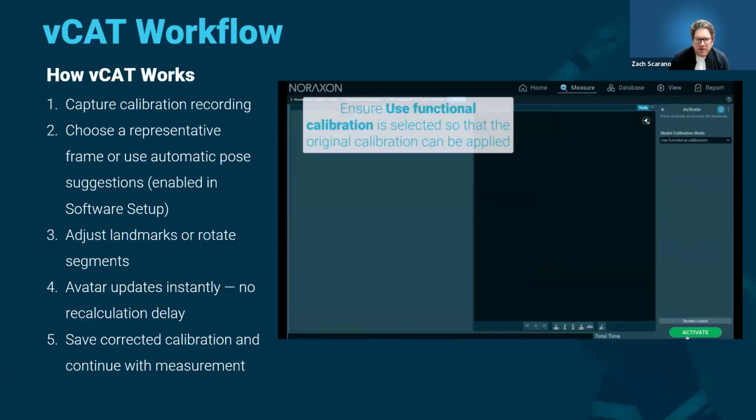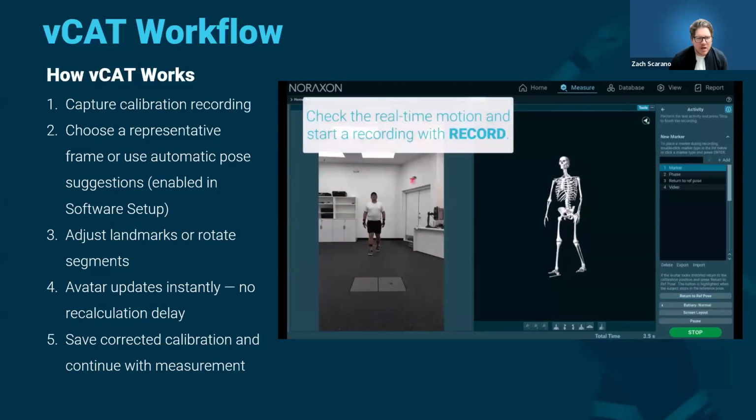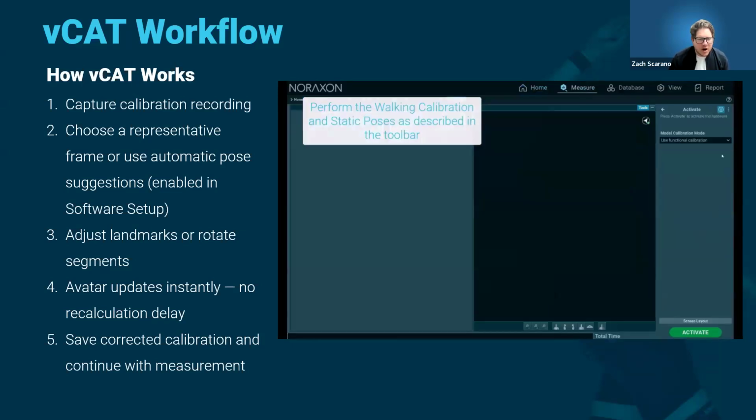And once saved, that corrected calibration becomes the basis for the session's motion capture. And so the goal would be to result in more realistic joint angles and a cleaner downstream analysis as well. And the nice part again is that after performing this correction, those metrics are stored, and when you do subsequent measurements after that, these calibration metrics are automatically applied to that session.